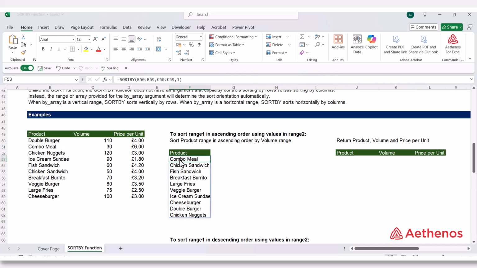So you see combo meal is the first and chicken nuggets is the last. If you check the volumes, the highest volume is chicken nuggets, so it's at the last. So you are in the ascending order. The largest volume, 120, belongs at the bottom where chicken nuggets are. The lowest value is 30, and that is the combo meal, so the combo meal is at the top over here. So we can see now the product has been sorted in ascending order by volume in this list over here.